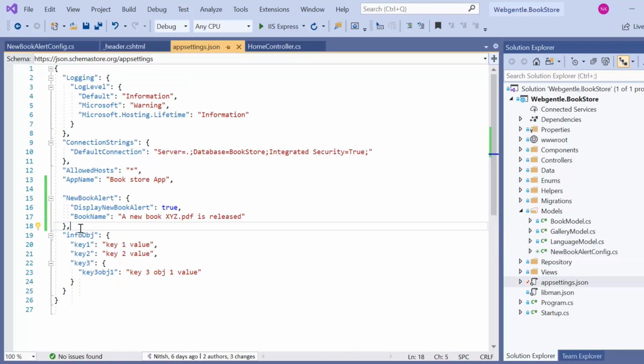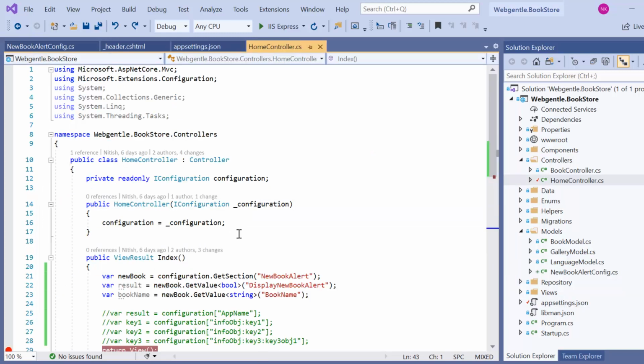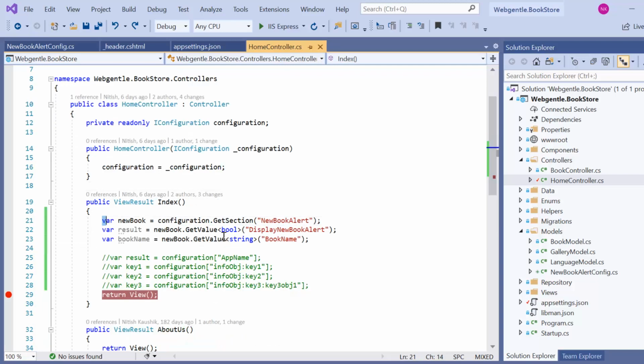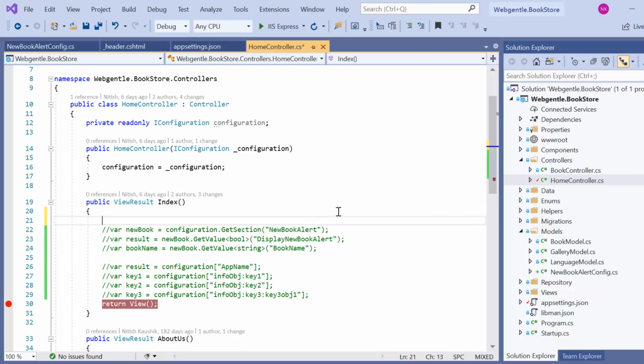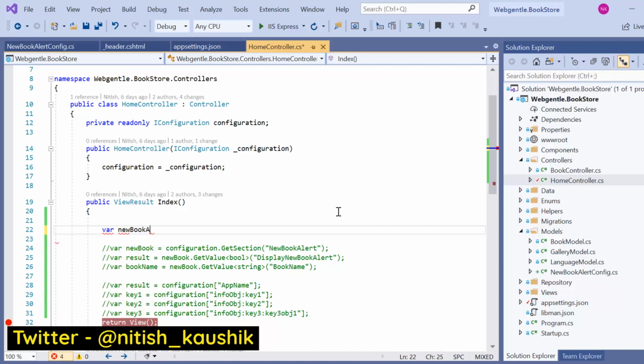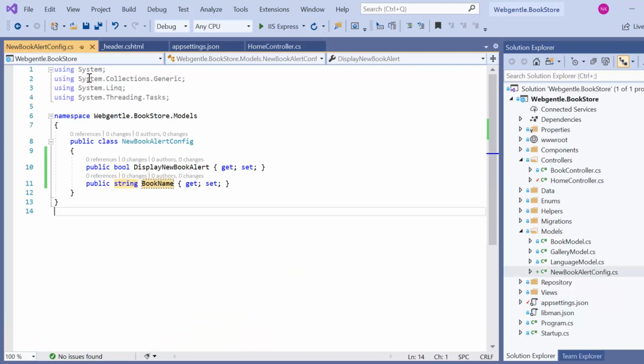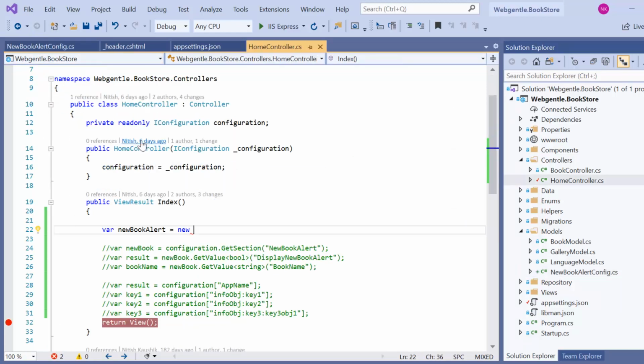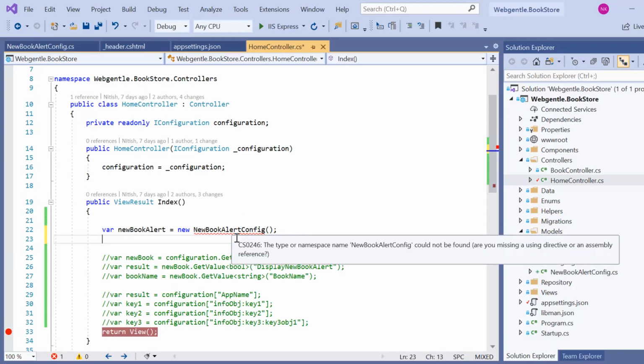Now suppose I want to bind the configuration settings of this NewBookAlert object to the new model object that we have just created. Let's see how we can do that. Suppose I want to perform everything in our Home controller class. So let me comment this entire code and let's create a new object of that particular model. Here I'm writing newBookAlert equals new. What is the name of our new model? The name is NewBookAlertConfig. Okay, so we have created the new object. Let's resolve the namespace.